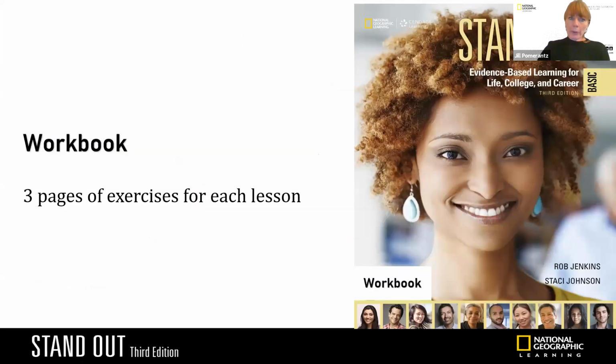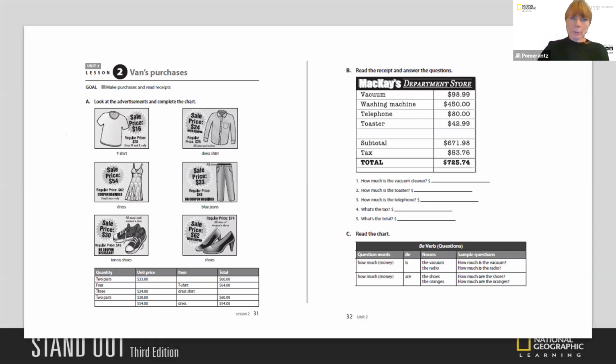So let's look at the workbook real quick. It's pretty easy to understand how the workbook is laid out, but just so you will know, the workbook is set up so that there are 3 pages of exercises for each lesson. Remember, there are 5 lessons in each unit, so that means there are 15 pages for each unit. Okay, so there's lots of extra exercises for students to do, lots of practice for students. This is what it will look like. So you have lots of extra exercises similar to what they've done in the book, but different.